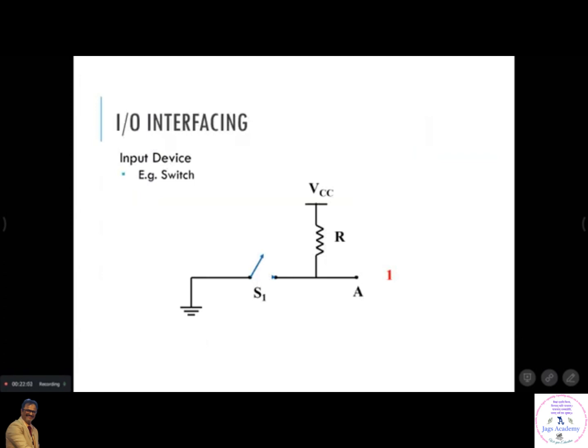Let us talk about interfacing now. How do we interface either a switch or an LED to the 8086 microprocessor? Now you see here. What is this? Tell me. This is a switch. Is it not a switch? Now, can you tell me what happens to this A when the switch is closed?